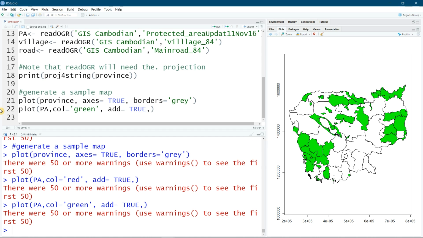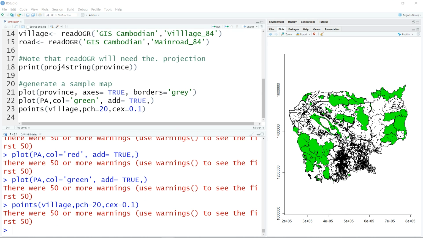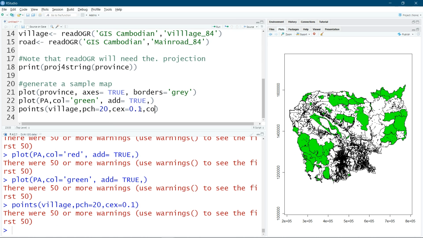Next we would like to add village, plot village. Village is a point; you can plot it or you can add it the same. So you can do both. You can add points, and I copy the village here, and pch style and cex equal 0.1. Okay, run it. So the village points show overlaid on the map. If you need colors for the village, you just say color equal red here and run. So the points will go to red.